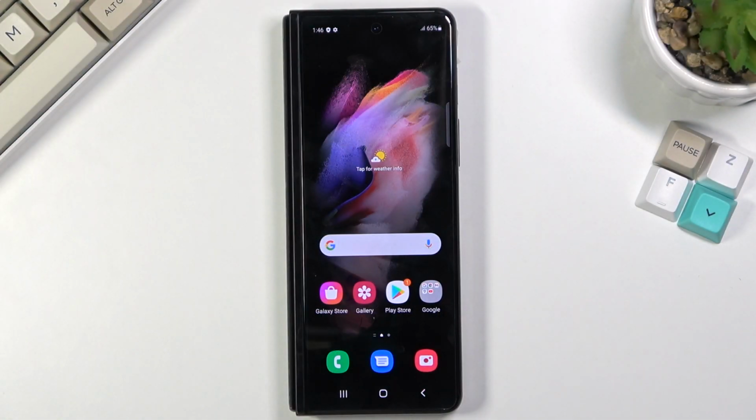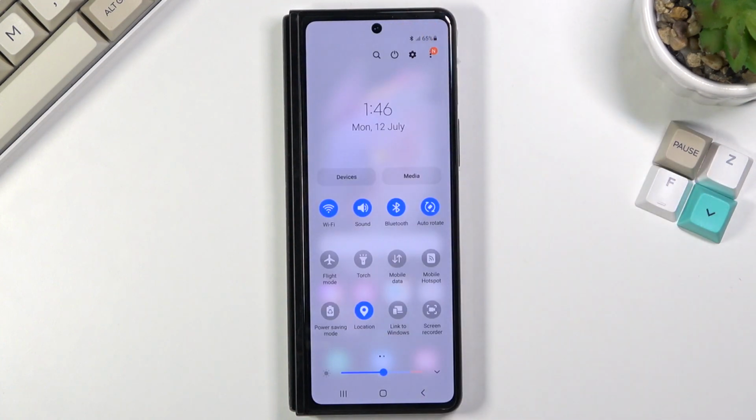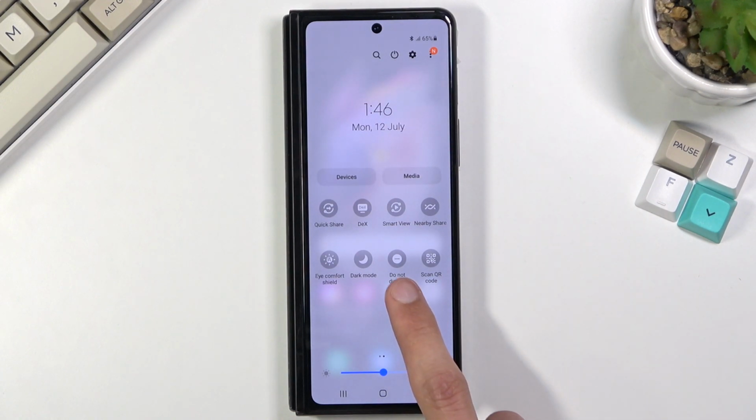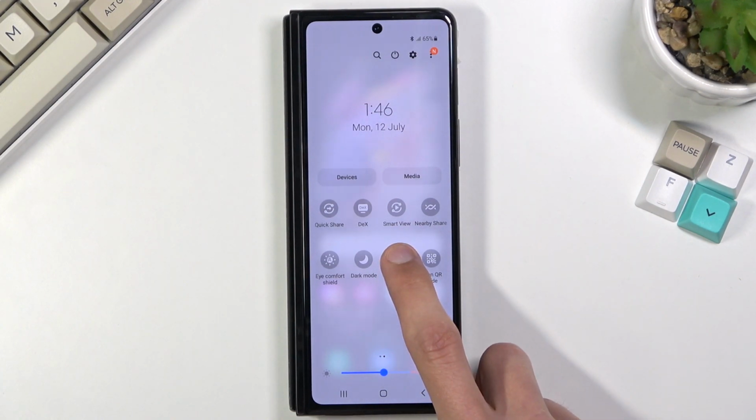Welcome, in front of me is a Samsung Galaxy Z Fold 3, and today I will show you how to set up and enable the Do Not Disturb mode. To quickly start, pull down your notification panel and look for the Do Not Disturb toggle, which for me is right here on the second page. So once you find it, you can hold it.